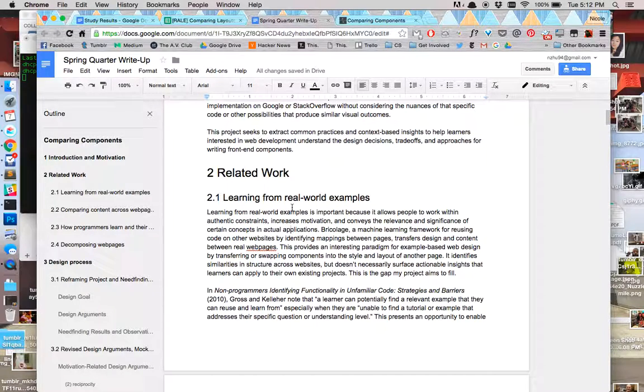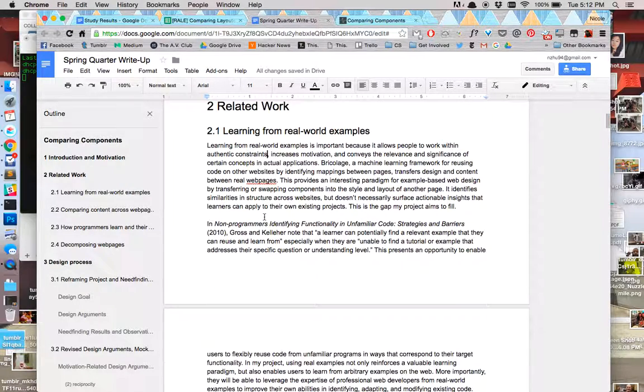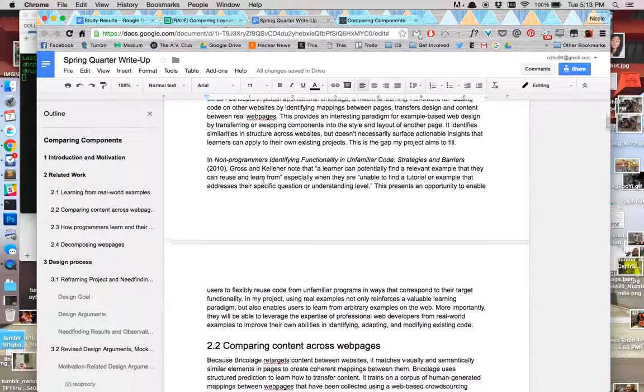I will skip over the related work because I discussed this in a lot more detail in my last quarterly sprint video, and it hasn't changed all that much, except that it builds more on the value of learning from real world examples, simply because it allows people to work within authentic constraints, increases personal motivation because it can be applied in more interesting ways, and conveys the relevance and significance of certain concepts in actual applications.